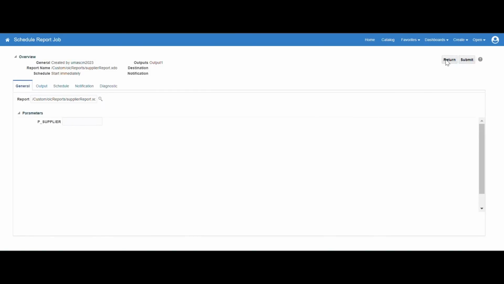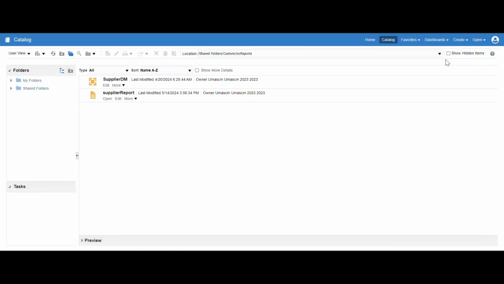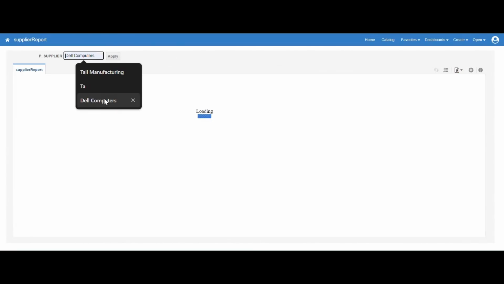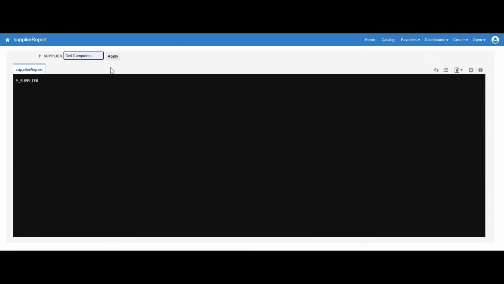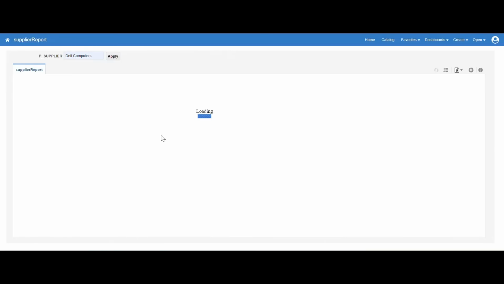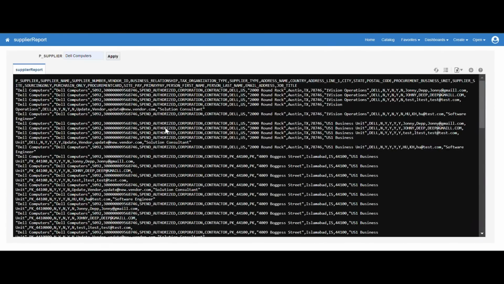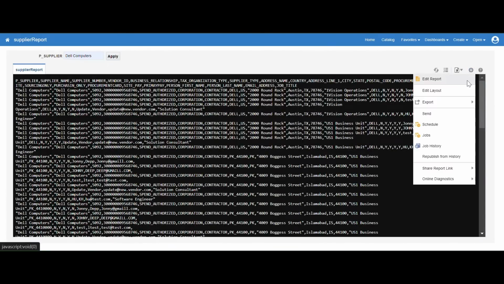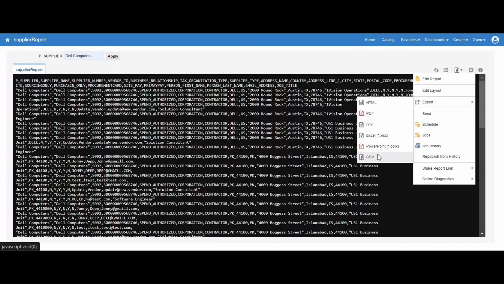Once you note down all the details, you have to run the report to get the output, so you have to generate the report output format. Run the report here, and generate the report output for any one parameter, any one supplier. Let's apply it. Once you generate the report output, you can export it into a CSV file.